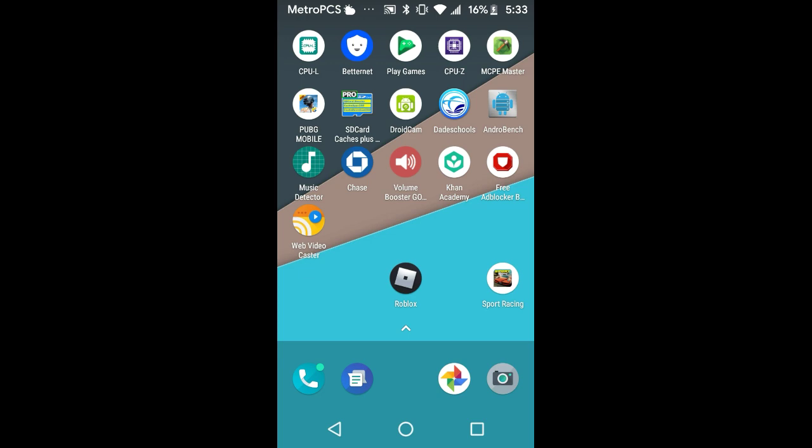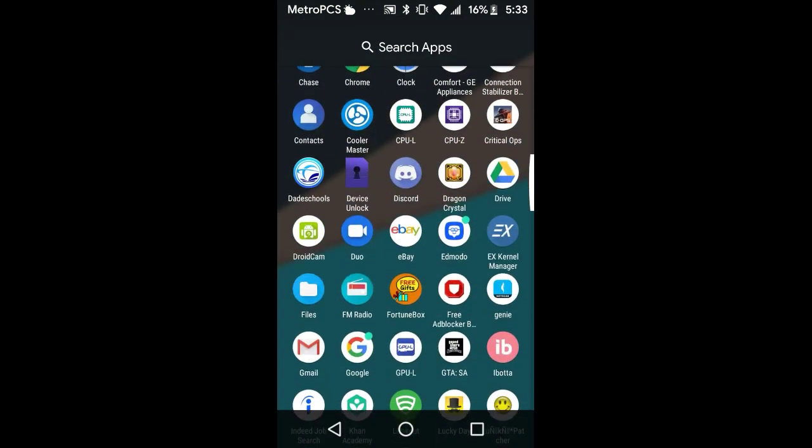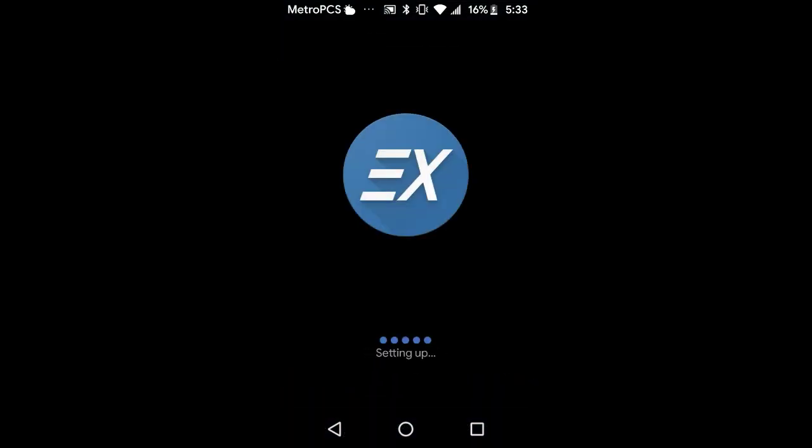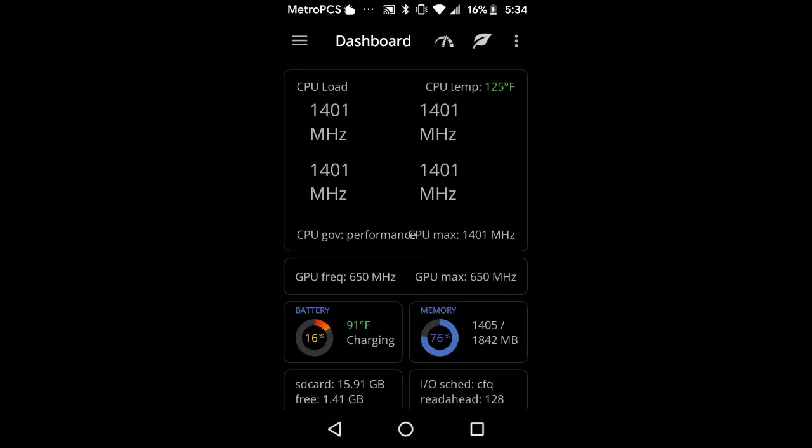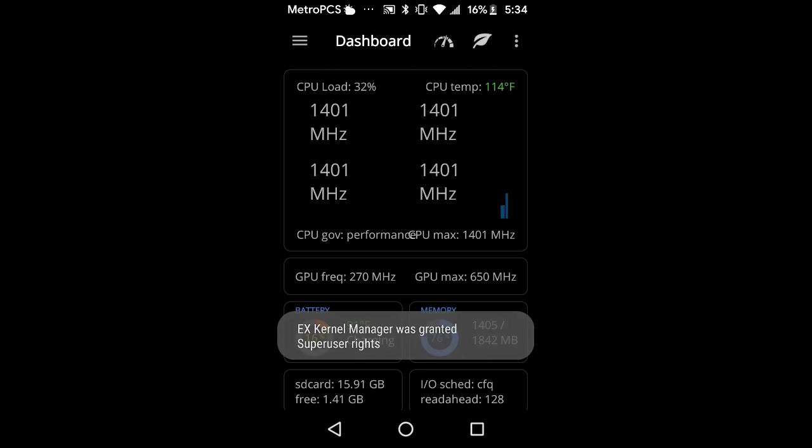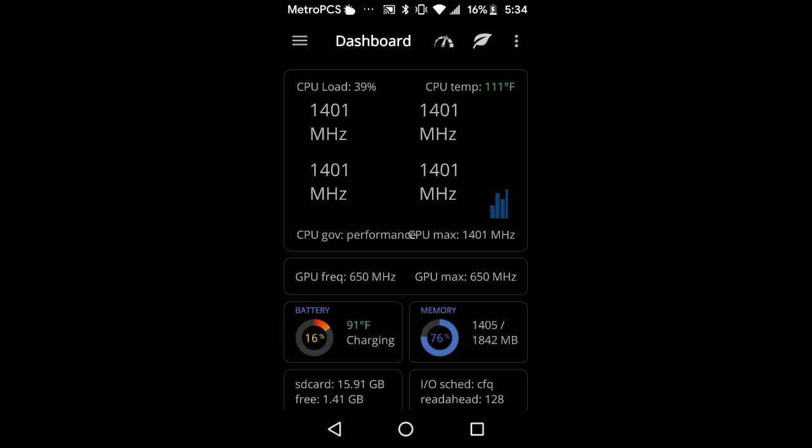Out the EX Kernel Manager. Now what the EX Kernel Manager is, is a very special manager which is paid, but I downloaded it as an APK. But this kernel manager is a really good kernel manager that I recommend to everybody. It has more features than Kernel Adiutor, I think that's what they call it, and it's really good.